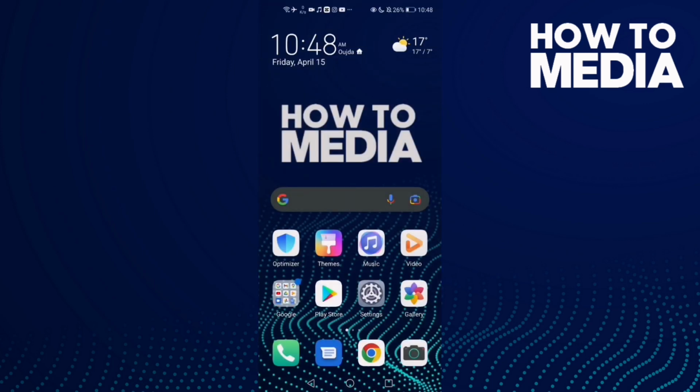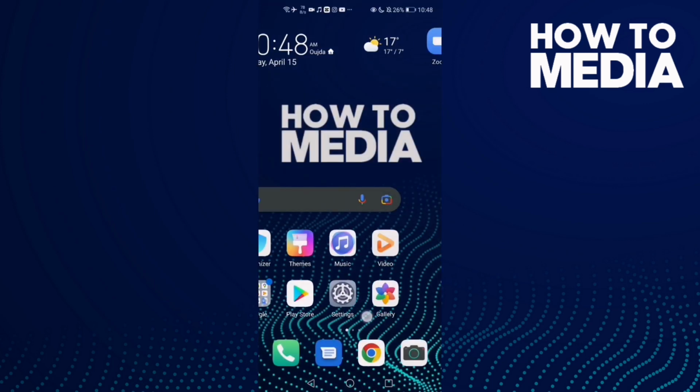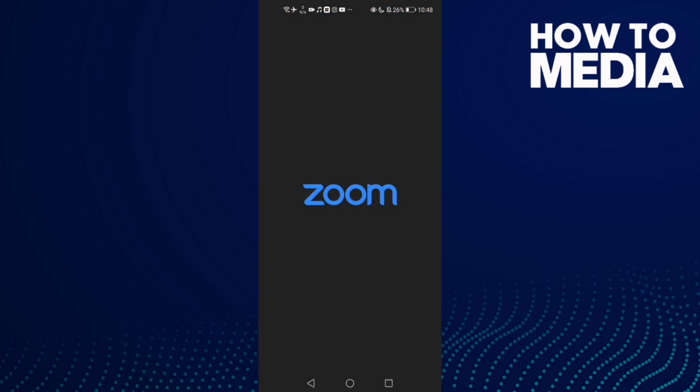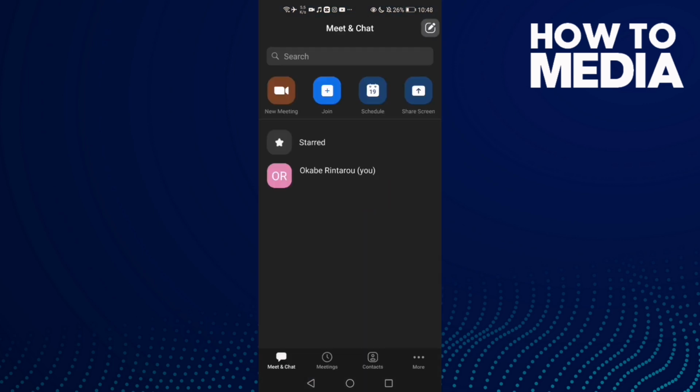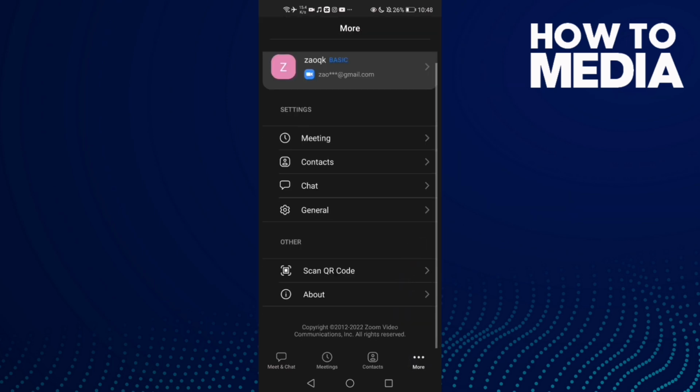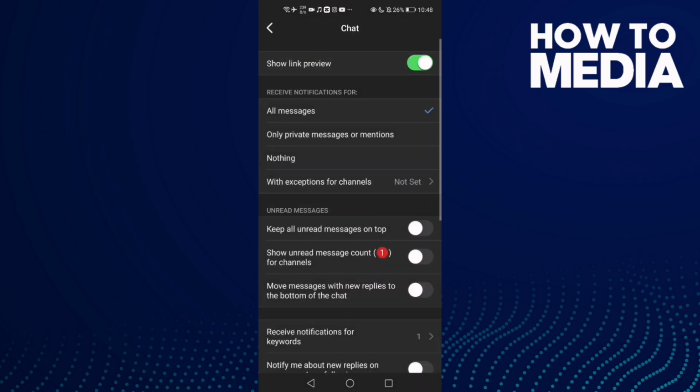How to manage "Disable when in meeting" on Zoom mobile. First, let's go to Zoom, and then just click these three points here, click on it, and then click this one here, Chat, to go to the settings of chat.